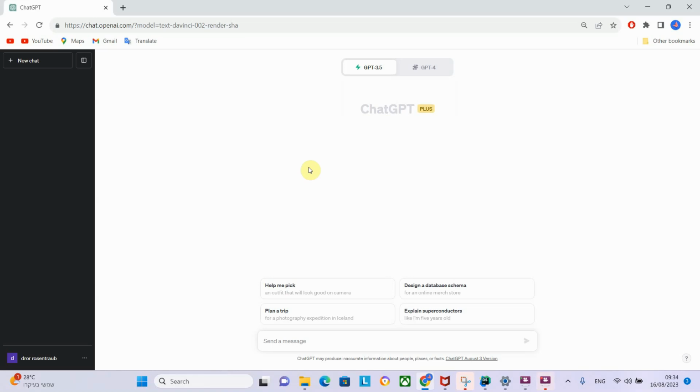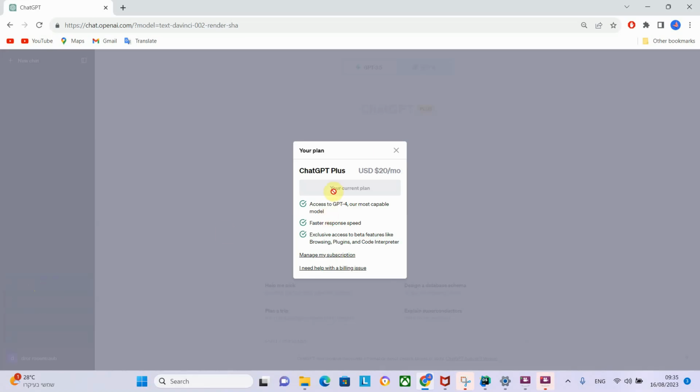Hello everyone, now I am on the ChatGPT website, and as you can see I have two options, GPT 3.5 and GPT-4. But first, in order to enable GPT-4, you need to go to your user, to My Plan, and make sure that you're a ChatGPT Plus user and that you pay $20 a month for this service. If you're not and you do want to be a ChatGPT Plus user, just change your plan here.